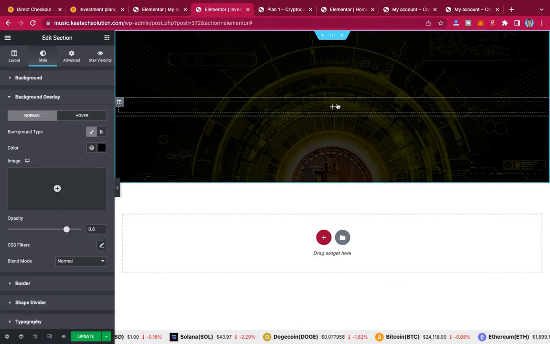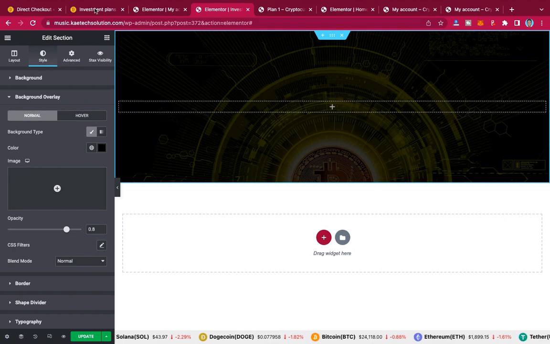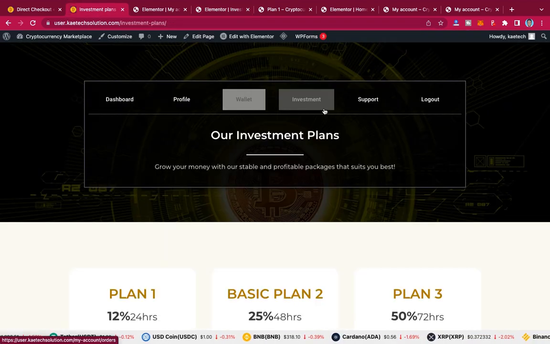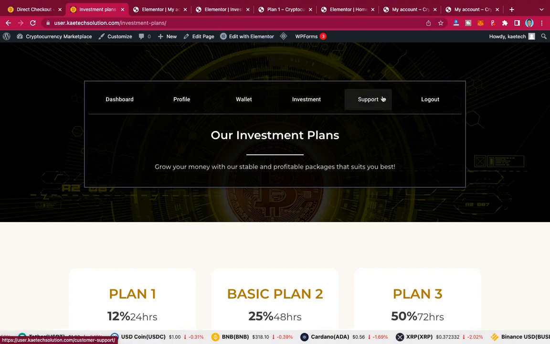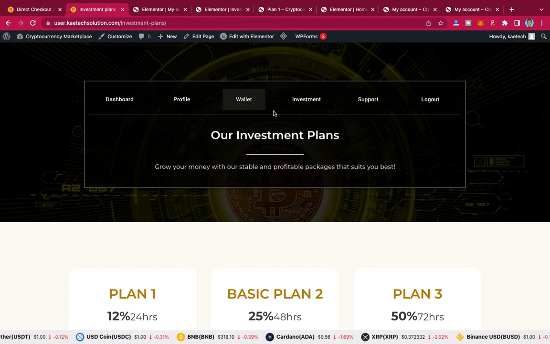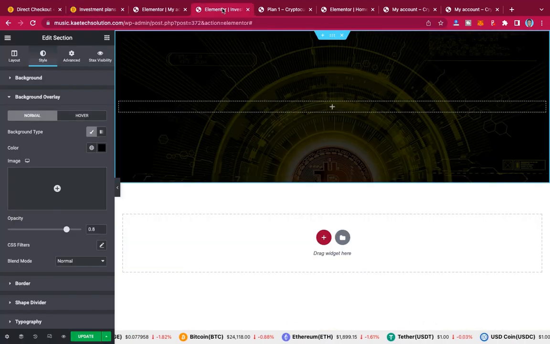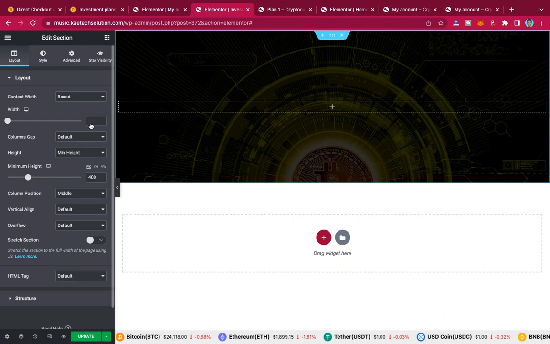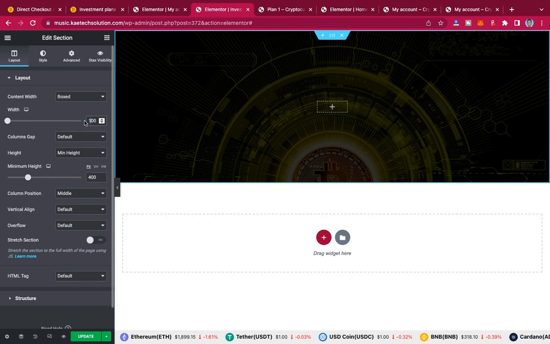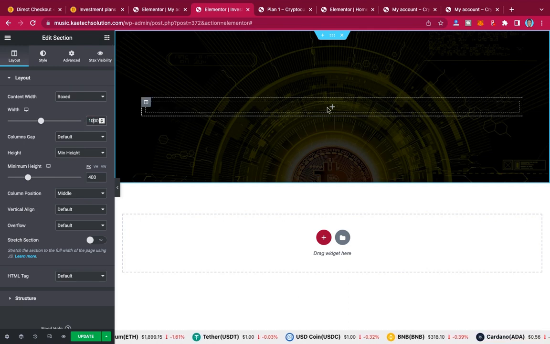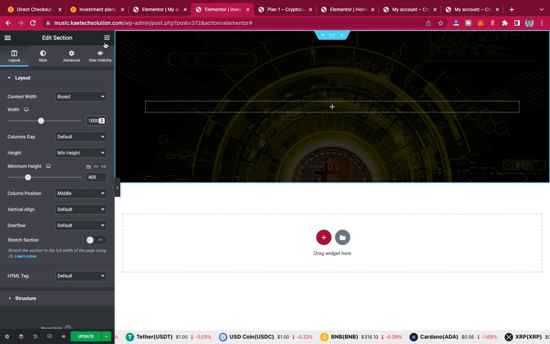Okay, so now what are we going to do? So what we're going to do is of course we want it to be something like this. Okay, something like this. So we're going to make sure that we have something similar to this one. Okay, so what we're going to do is let's go to layout again, and then with the width, let's say 900. Okay, or let's say 1000. Yeah, 1000 is okay.